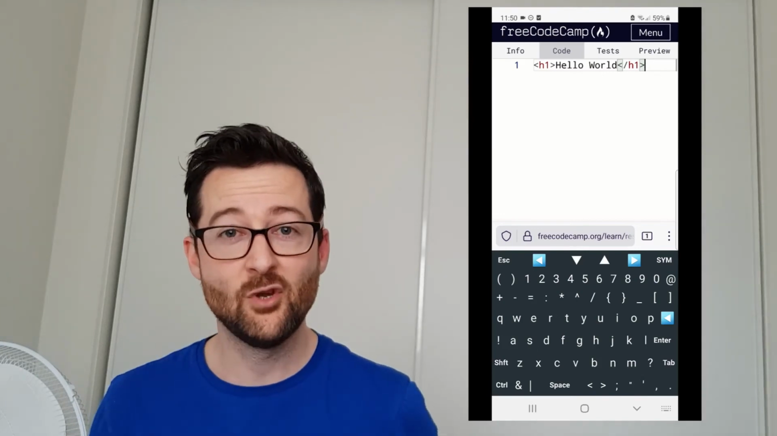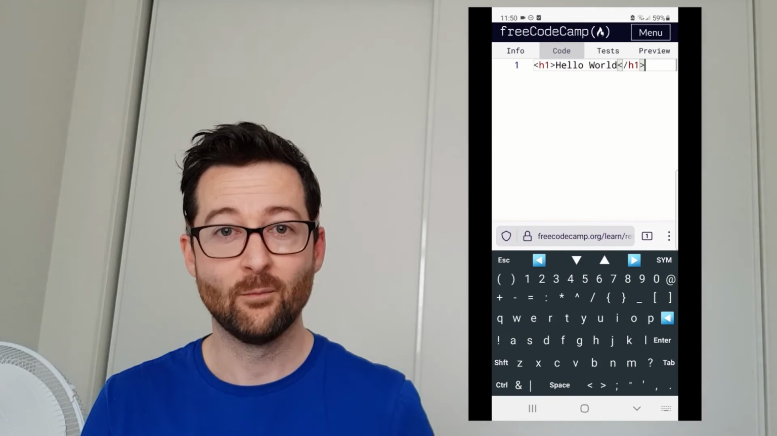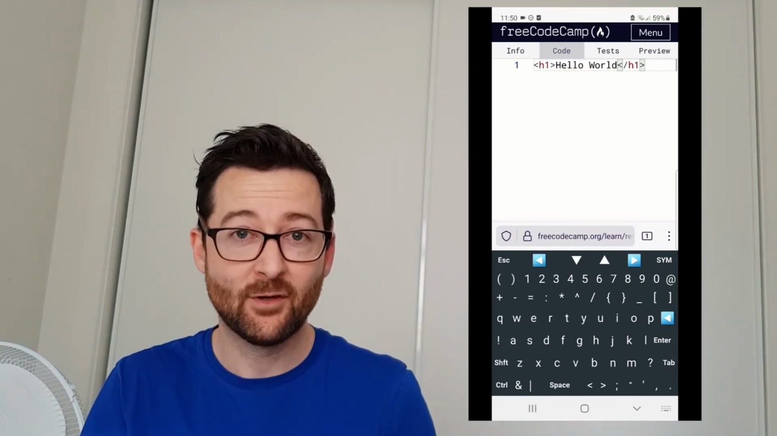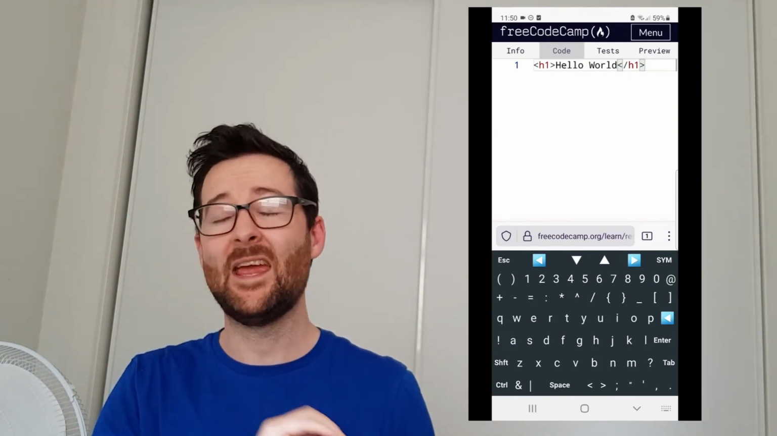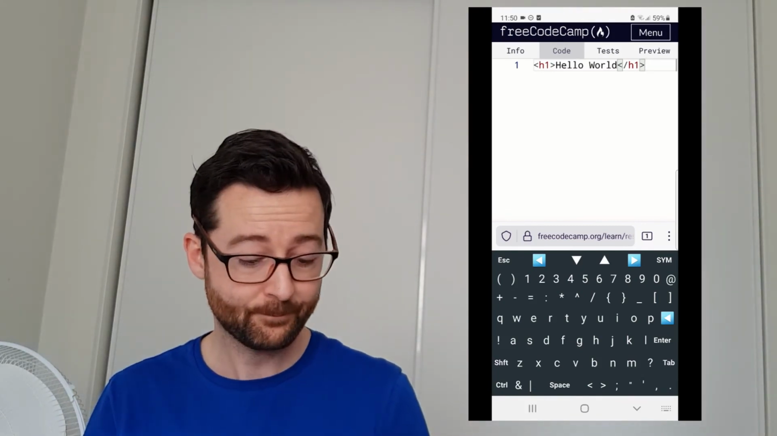Now, this comes with a huge caveat, of course. It's not ideal writing code on your phone, but if you're in a position where you absolutely have to, one of these keyboards makes it infinitely easier than relying on the native ones provided by your device.